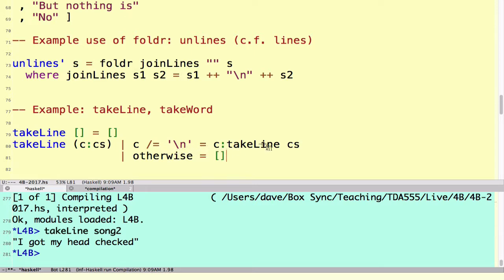You keep going recursively until either you hit the end of the list or you hit something which is a new line character or one of its relatives, but I'm not going to worry about that case. Either of those two cases are base cases. That's when you stop. Okay? And so if I take a line from the song, I get all the characters up until the first new line character, namely the first line of the song.